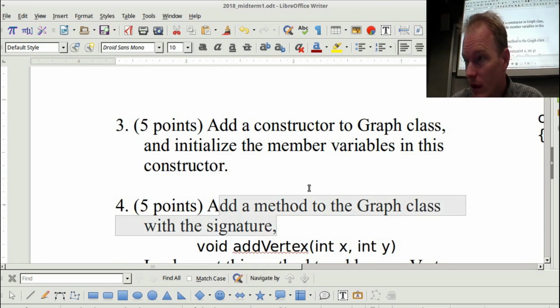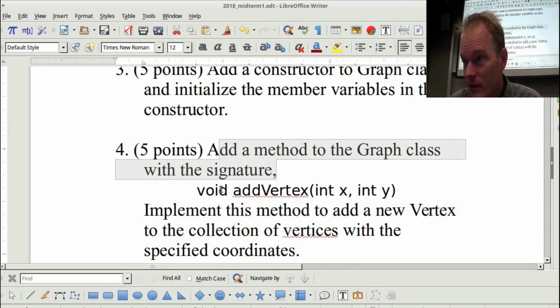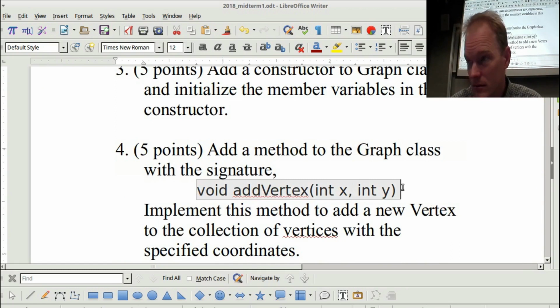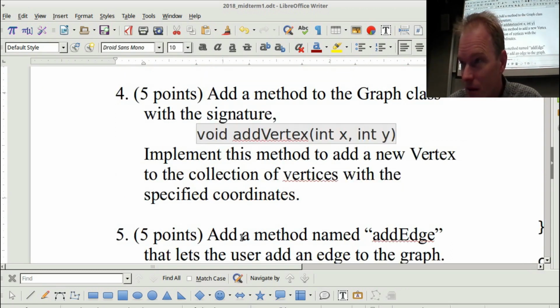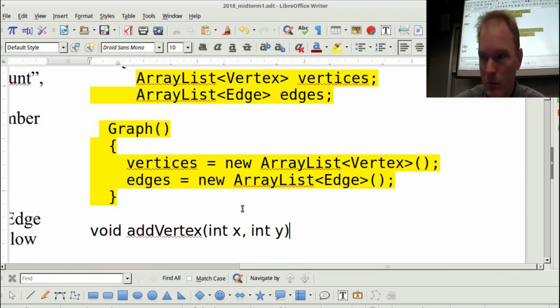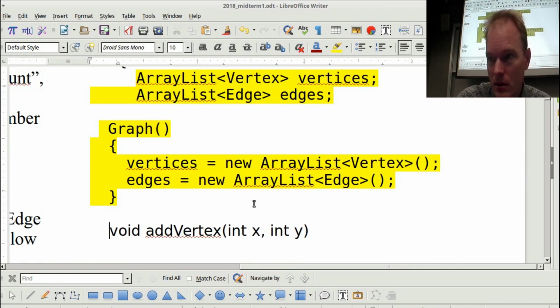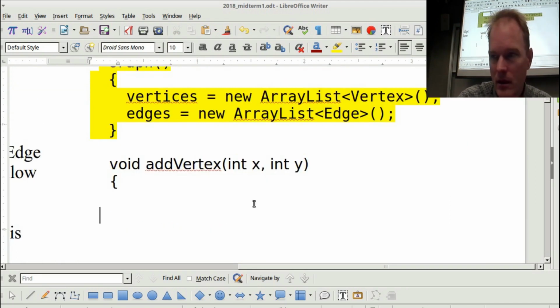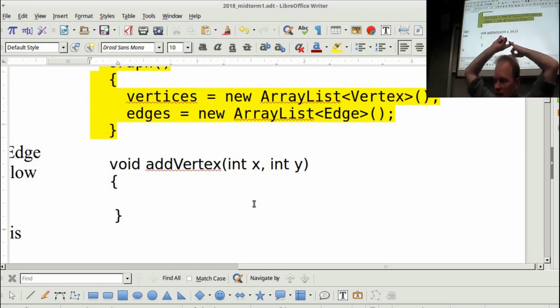Number 4, add a method to the graph class with this signature. Okay, I'll just copy that. Implement this method to add a new vertex. Okay, so there's my method. And now let's implement it. What does implement mean, by the way? How does implement differ from declare, differ from instantiate? Anybody want to call that?